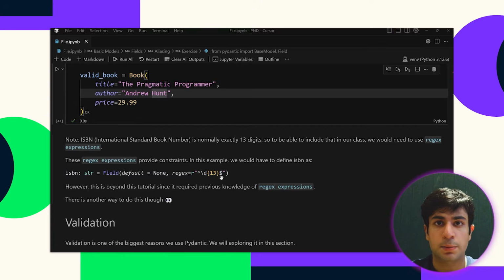In this example, if you wanted the regex expression, it would look something like this. It looks complicated and it's beyond the scope of this video, but there are other ways to achieve this, as you can see through this foreshadowing. So let's try to look at that now.